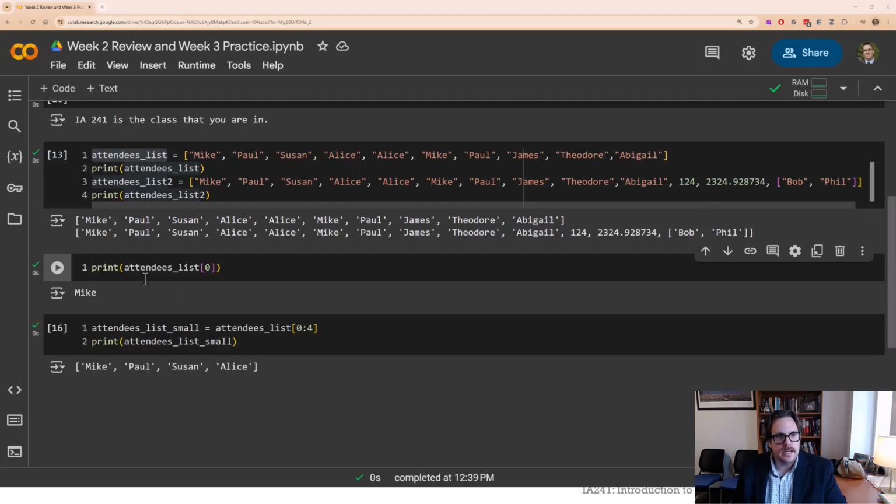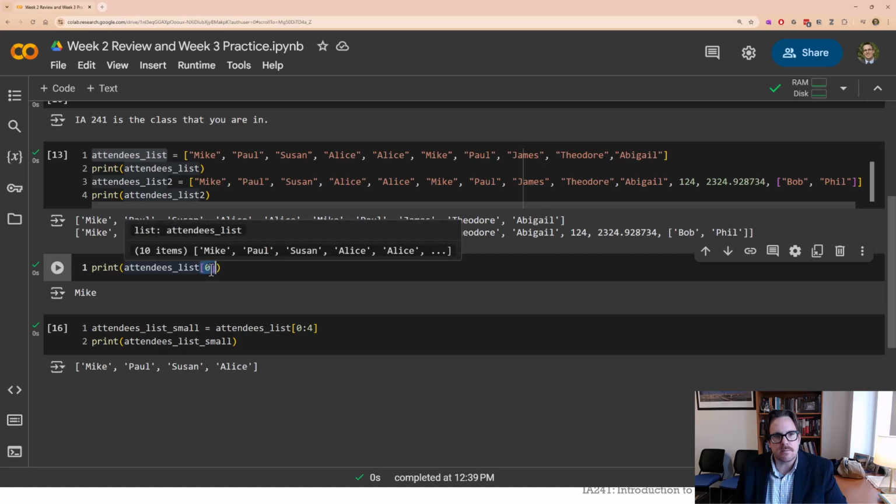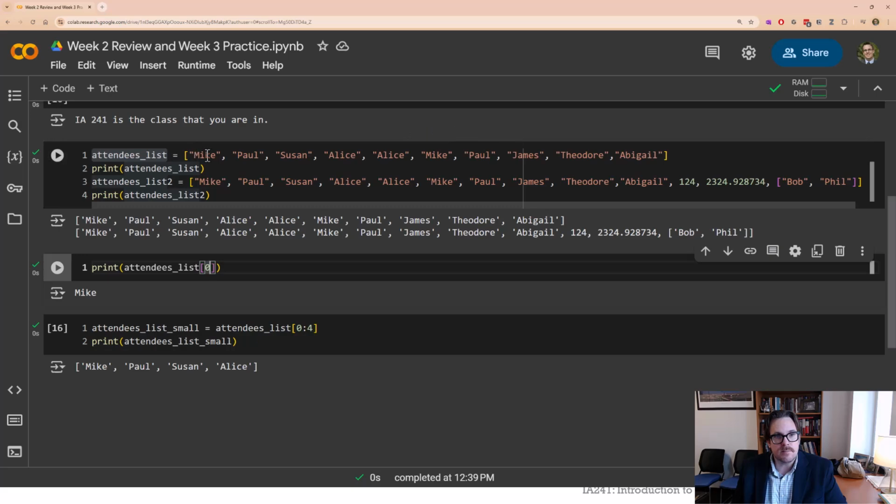So here I have printed out from the attendees list the index of the 0 position. So we use the index, or you can use this indexing by using the brackets after your variable name. So we put my data container and then I use the brackets to specify what item in there I want. And it's going to print out the first. So if we look at attendees list, Mike is the first. If I change this to 1, it is going to be Paul. If I change this to -1, it is going to be the last person in the list, Abigail.